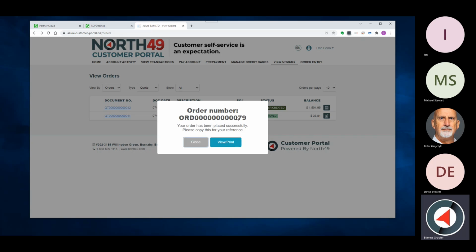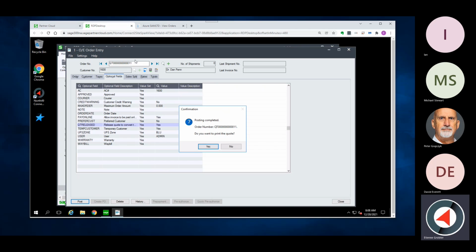And so it's going to generate order number 79 for us. So if we flip back over here, we can go back a little bit.